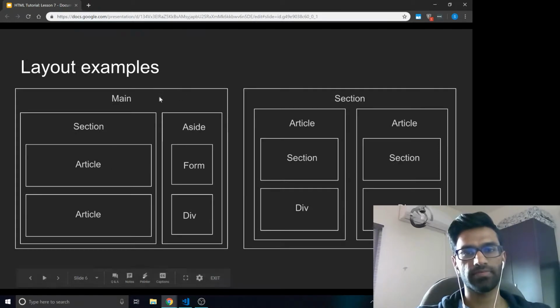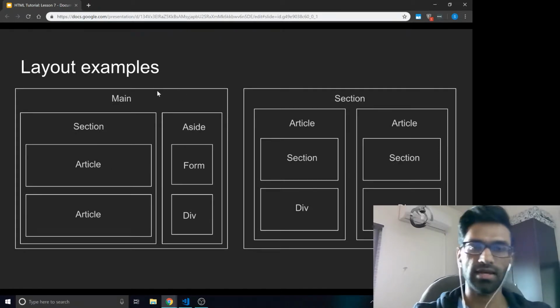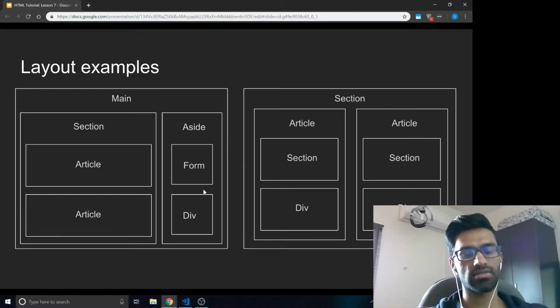So here's an example of how we lay out our website. We have a main section. Let's just call them areas instead of sections so that we don't get confused. Alright, so we have a main area. Inside the main area, we have two other areas. We have a section and an aside. We talked about aside before. So the aside will contain stuff that isn't directly related to the main content of the web page. So we have an aside with a form element and a division to put some more content inside.